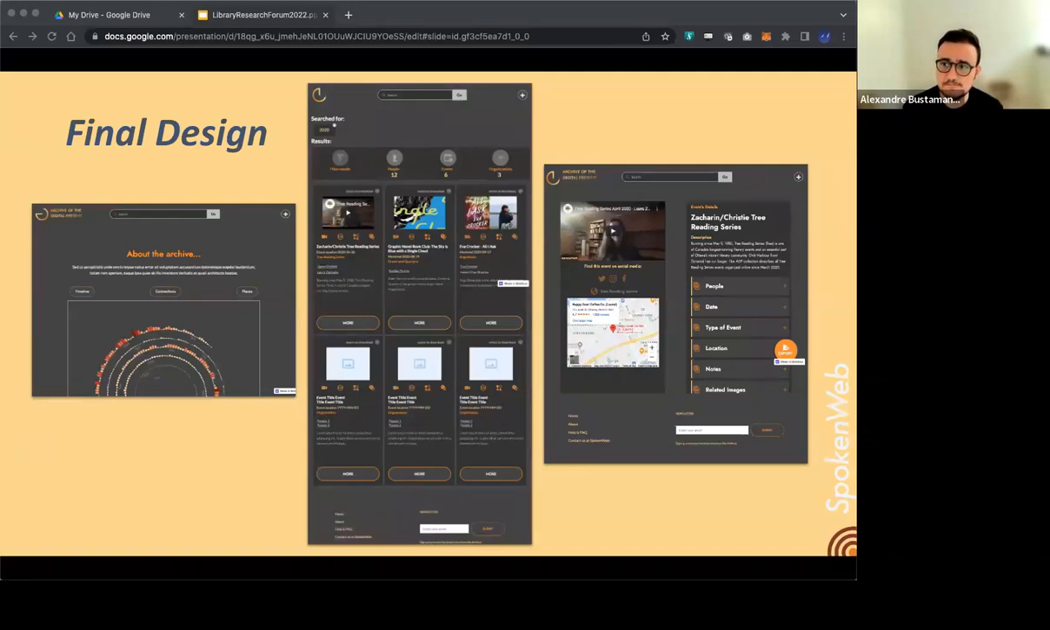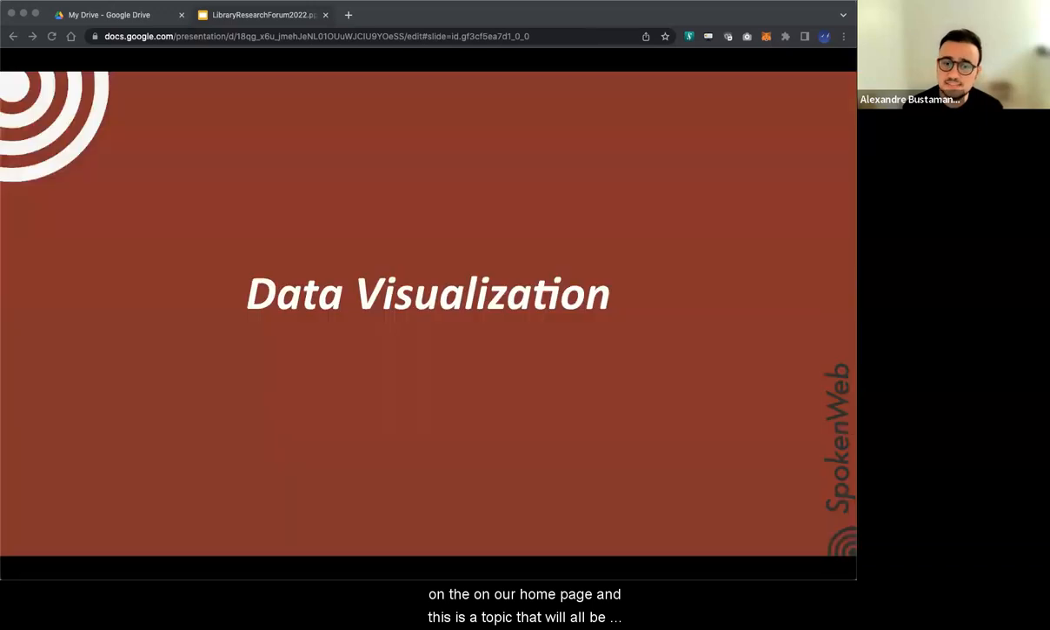And our website's appeal also relies heavily on interactive visualization of data on our homepage. And this is a topic that will now be presented more in depth by Sukesh.